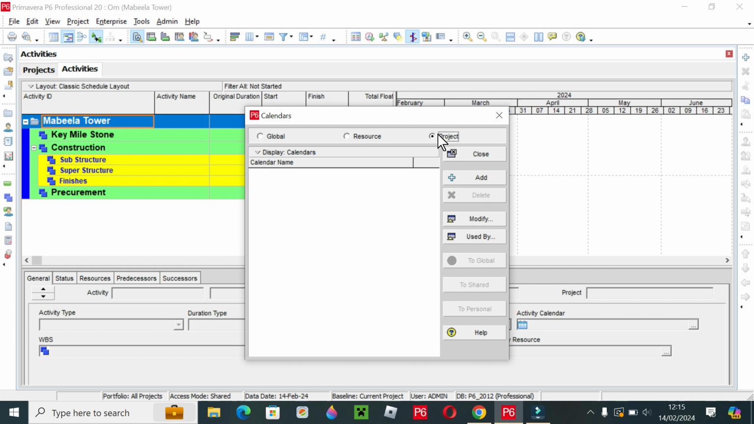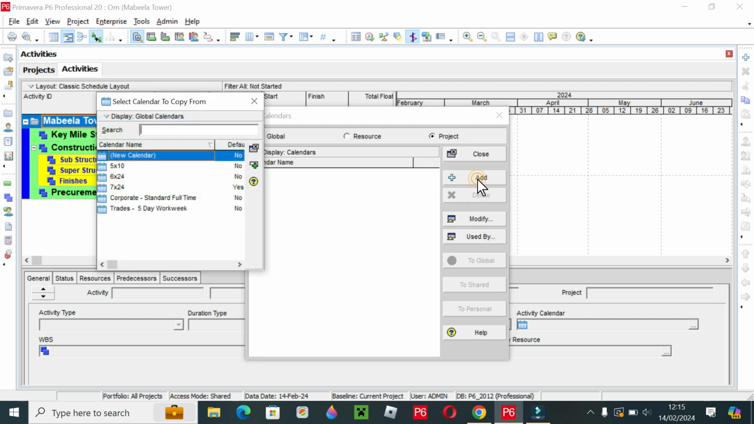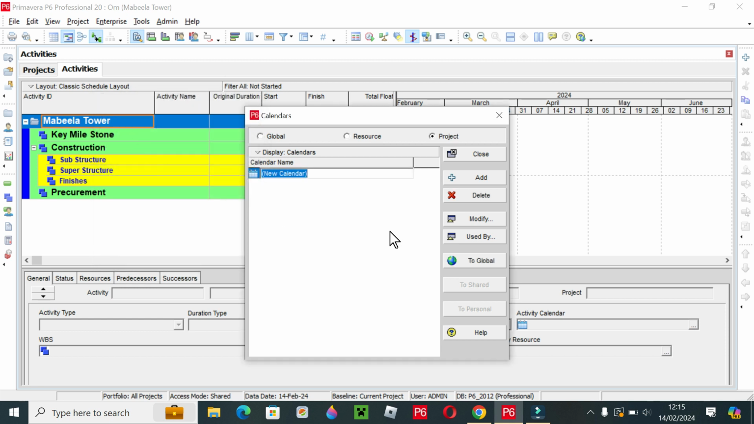So you have to select Project, and after this you have to click Add. When you click Add, there are a few calendars that are present in Primavera by default. You can select this New calendar. When you select this new calendar, your calendar will be created. After that, you can name your calendar. Because our project is Mabela Tower, we will name it Mabela Tower calendar. You can name it by your choice.